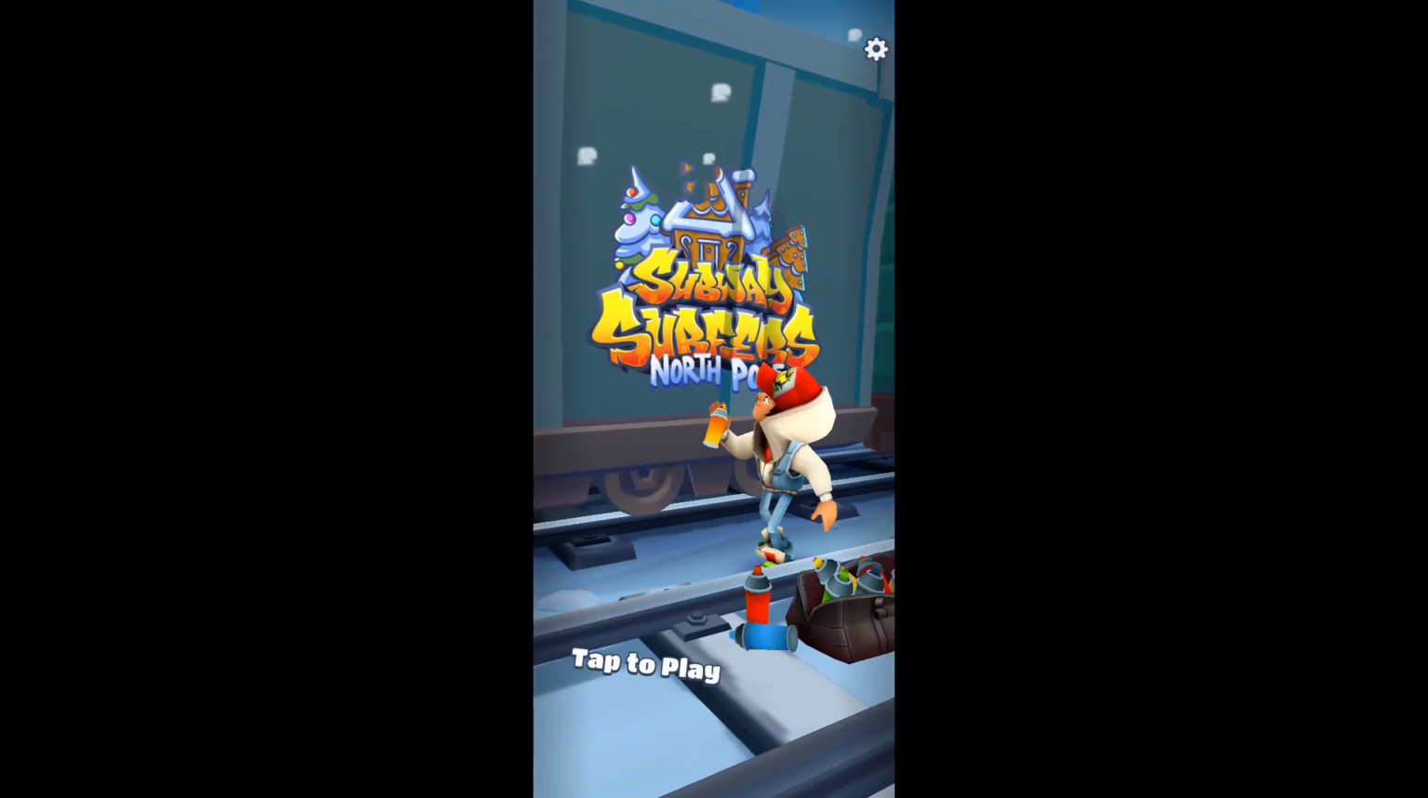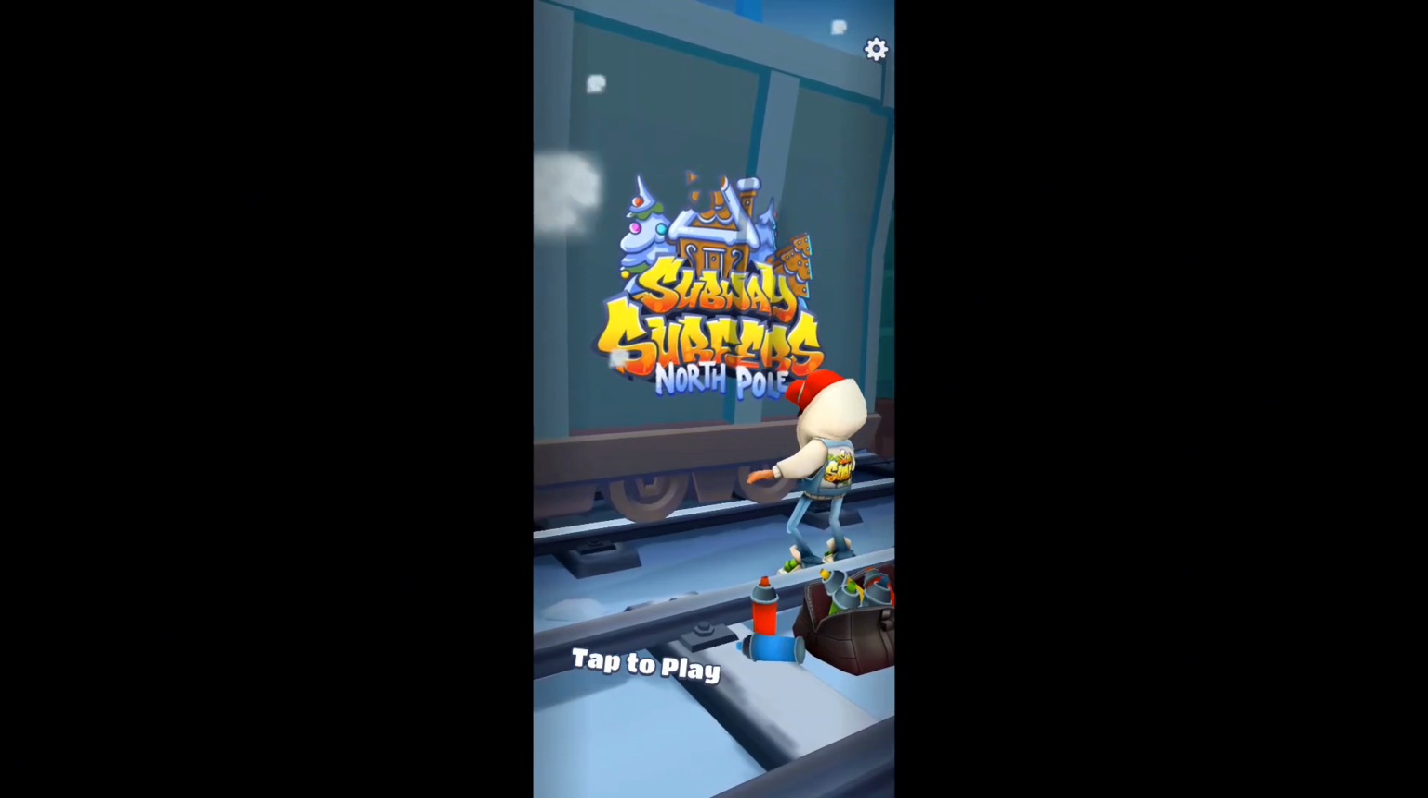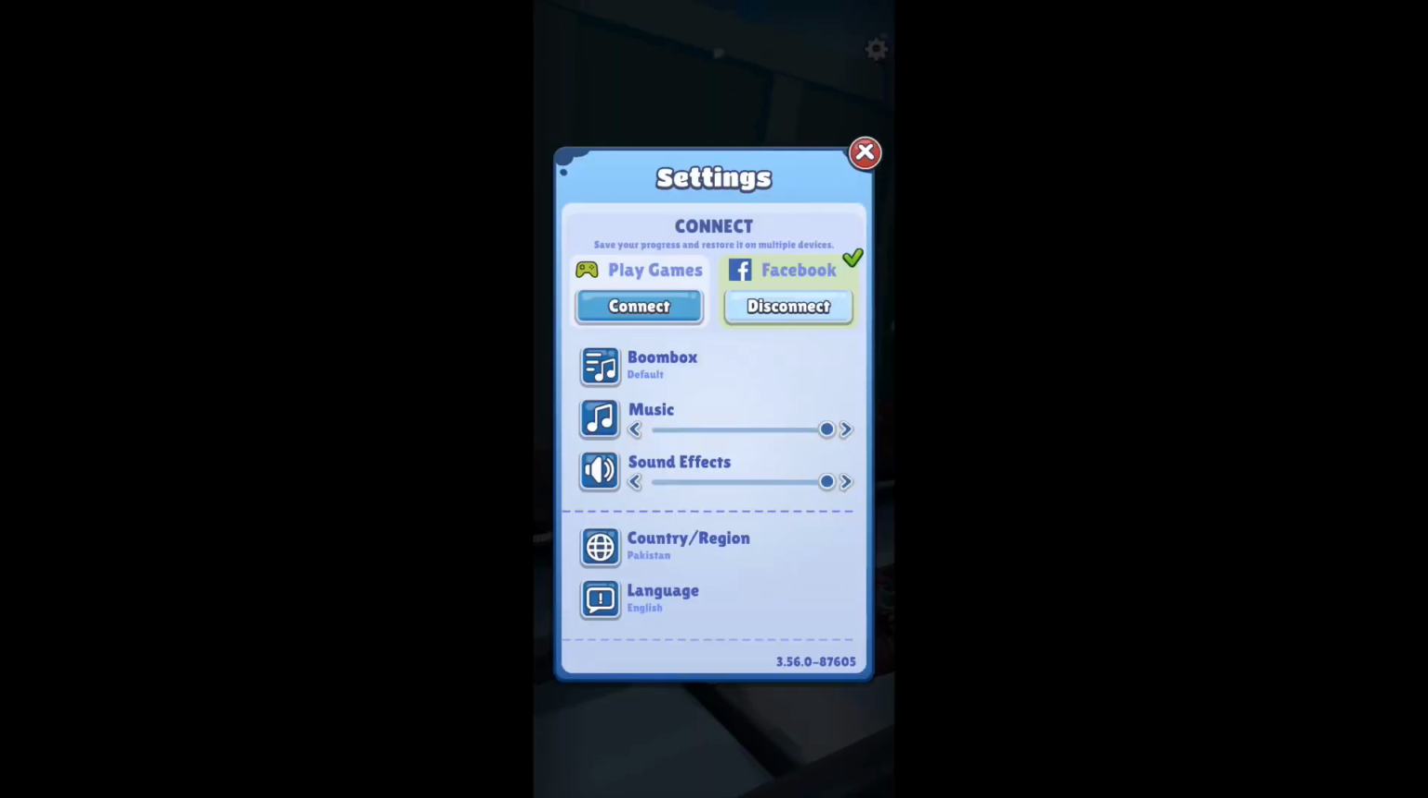Now here you guys will see on the top right a settings option. Simply click on the settings icon. Once we click here, you guys will see Play Games. You guys will simply click on the Connect option so it can connect.